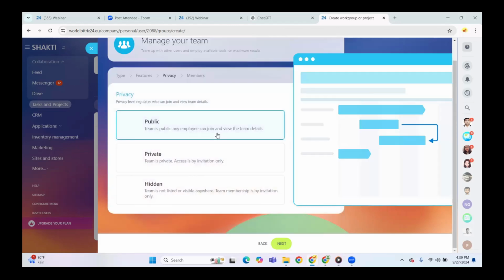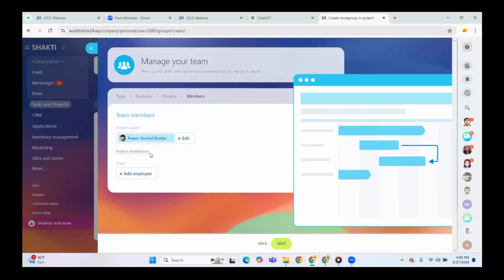When we click on next, we will see three options for this project related to privacy. When we click on public project, everyone will join this project and this project can be seen on everyone's dashboard. Private project means everyone will see this project, and the people who are invited to this project are able to join it. Hidden project means only the people who are invited to the project are able to see this project in their dashboards. So we will click on public project and go to the next section.